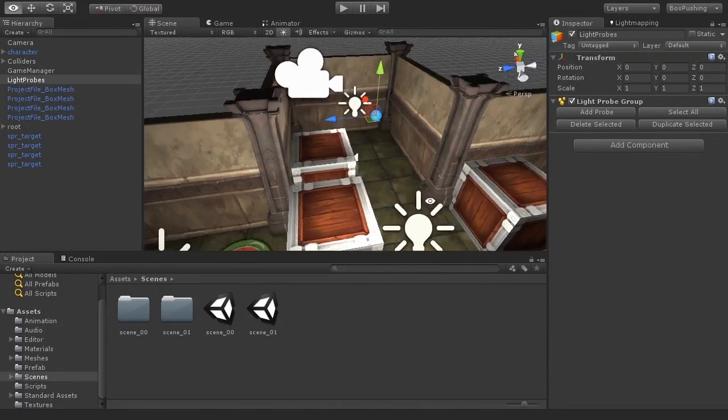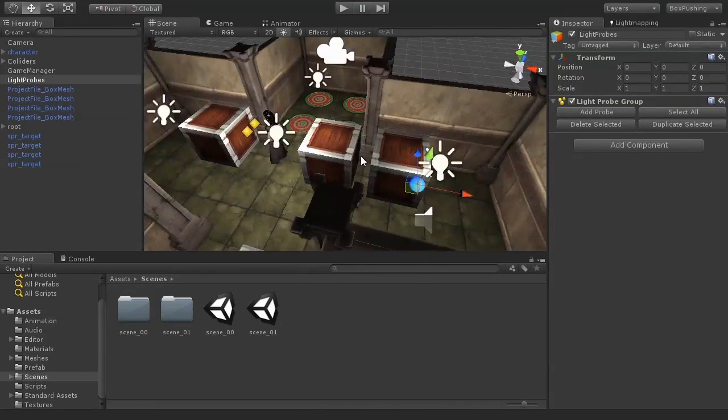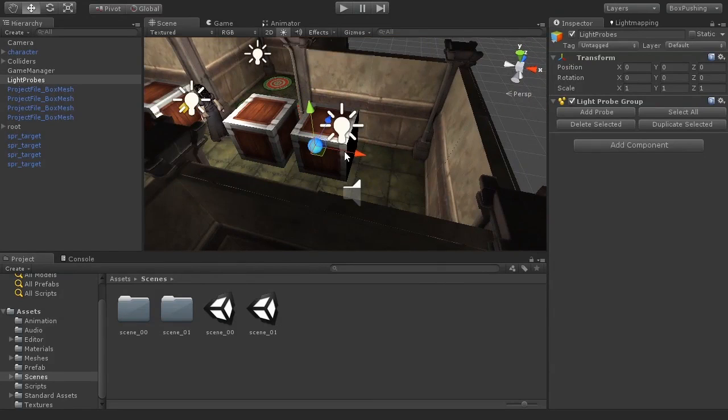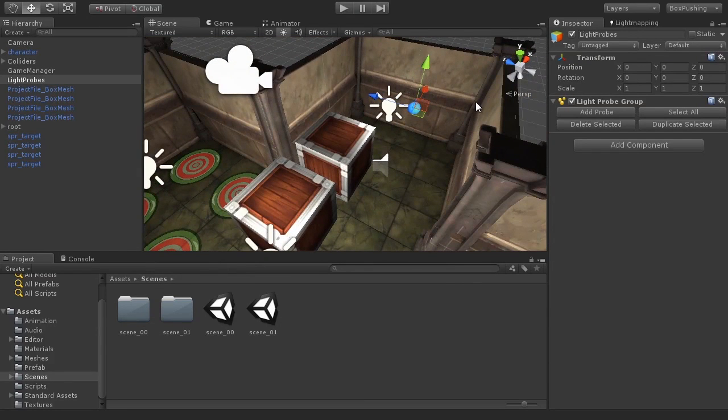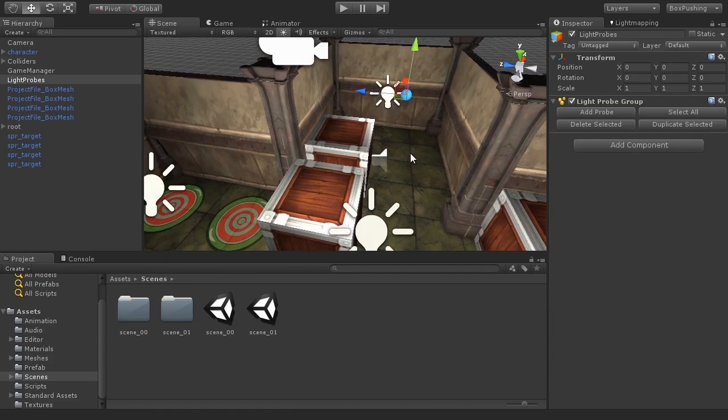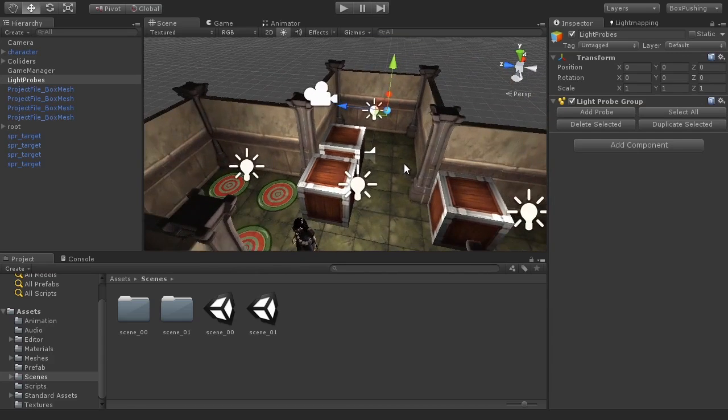So what I want to do is start to build up a network of these probes in the level. And the main aim here with these probes is to really put them at key points in the level, perhaps where the light changes, where there's great variation in the lighting, or where there are any key and critical areas where there's light in the level.